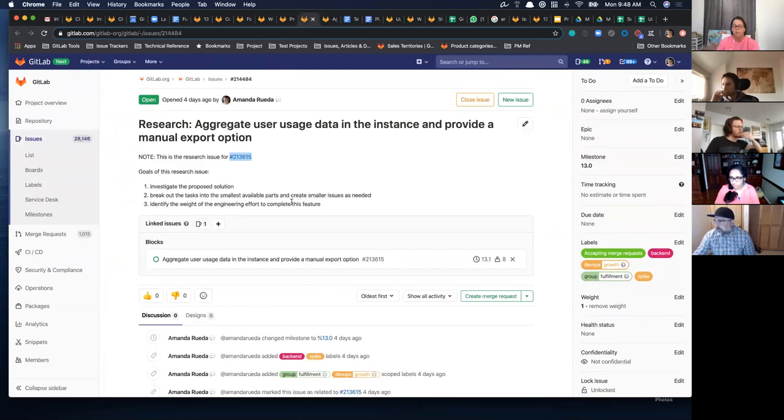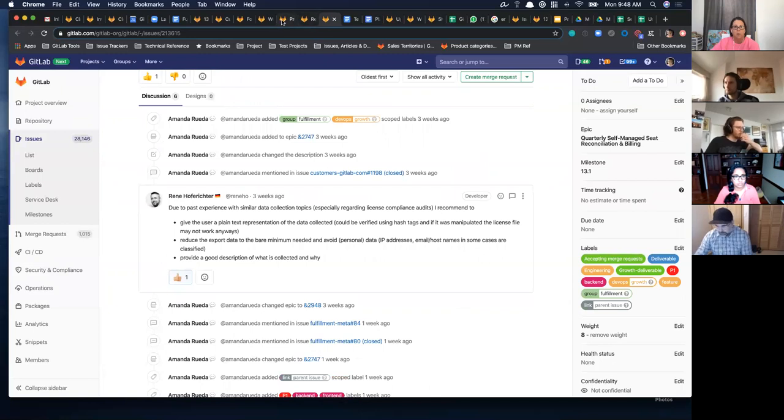So basically, this is a research issue to investigate what's the best solution for this, and then create small issues, as small of issues as possible for the work. And again, the work is currently in 13.1.